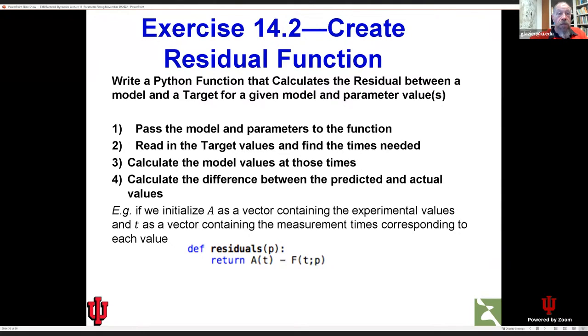And I'm going to give you 5 minutes to try it together to come up with a residual function to which you pass the parameters and which returns a list of those differences, okay?